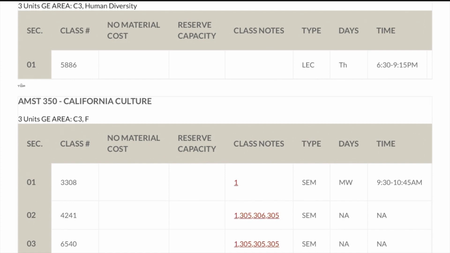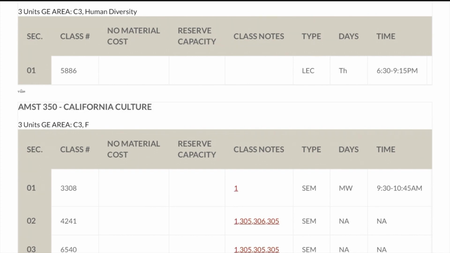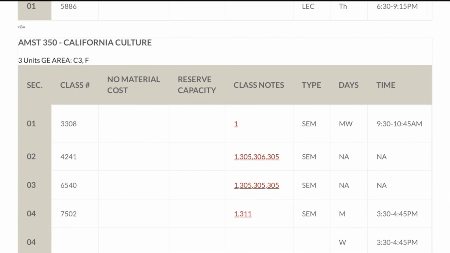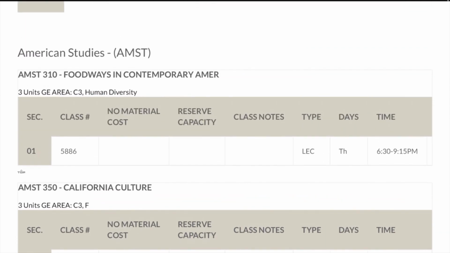Remember that we're looking for a course that is not writing intensive. How do you know that a course is writing intensive or not? The way you do that is by looking at the line under the course title. For example, if you're looking at American Studies 350, in the line underneath it says 3 units GE area C3, F. If that line includes the word writing or has the initials capitalized WI, it's a writing intensive course. American Studies 350 is not a writing intensive course, so it would be a plain upper division C, so that would work. Let's see, American Studies 310 is also a plain upper division C.